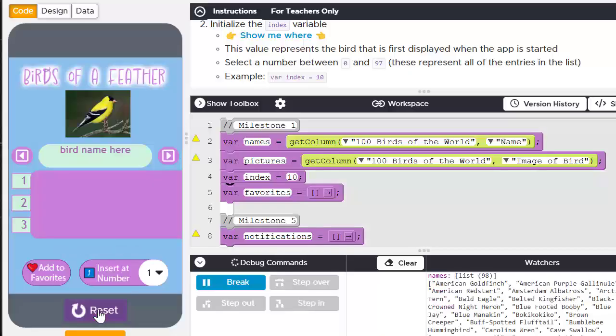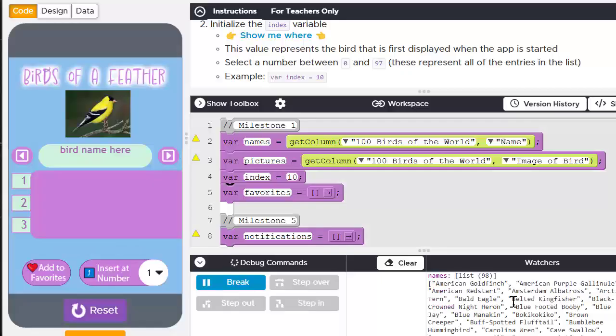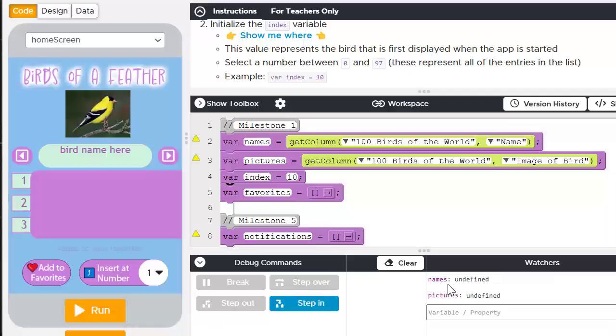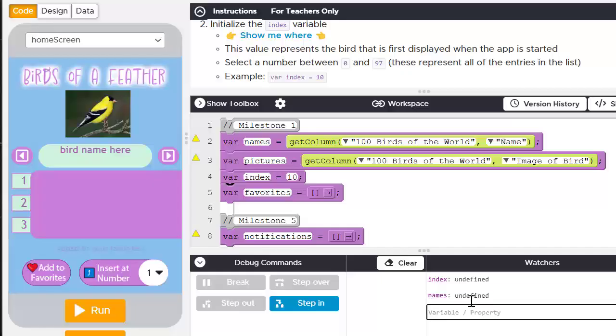So let's run it. Reset, run. Let's do a watcher for index and put the watcher at the top. So let's reset. Can we rearrange these watchers? Index. I want that one to be at the top. It does not look like we can rearrange them. I'm going to close the names watcher and the pictures watcher, so index is at the top. Then I'm going to put names back in after that.